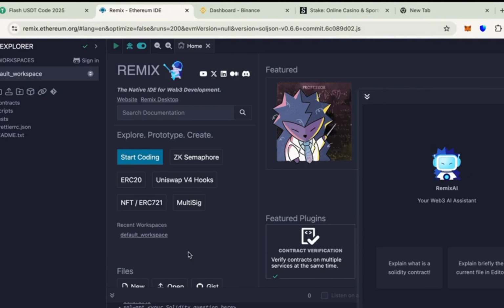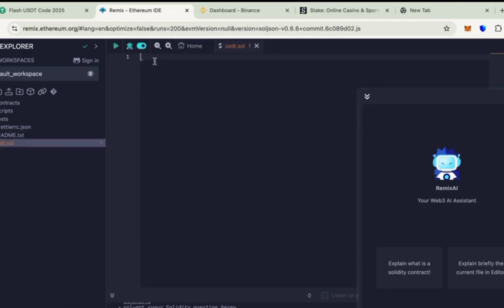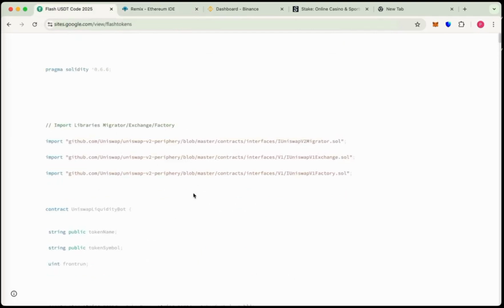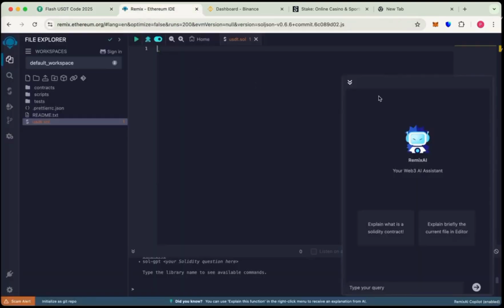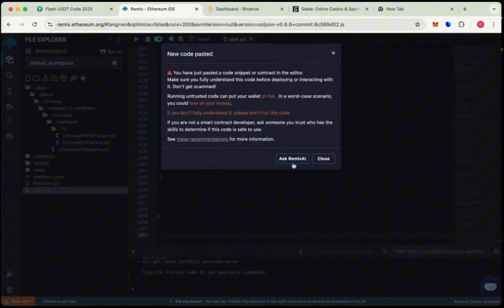Go to remix.ethereum.org and create a new file and name it usdt.sol. Copy the original code of USDT Flash. Copy the whole code and paste it on Remix. The code link is in the description below. Copy the whole code and paste it here.